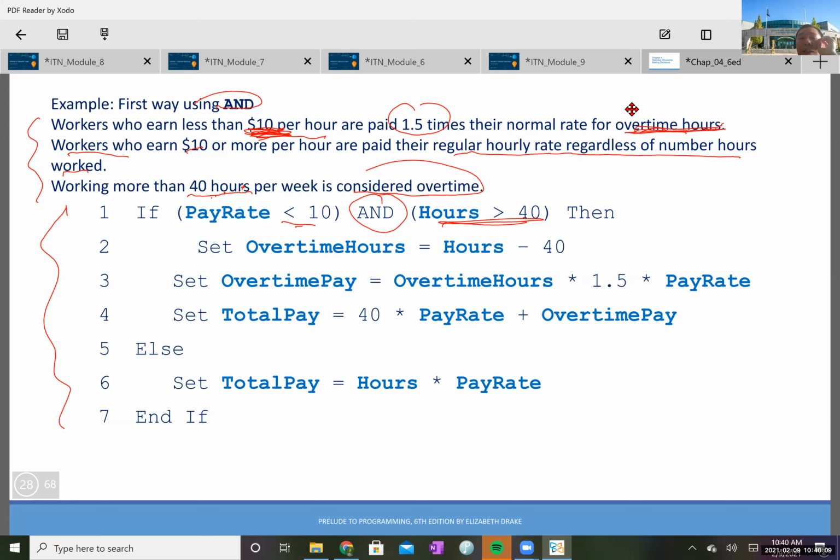You see that he only gets overtime pay when he is paid less than 10 per hour, and he has to work the overtime. So even if he worked greater than 40 hours, but the pay rate is greater than 10, he will not get the overtime pay here. So we see the condition here is a compound condition, an AND condition: when the pay rate is less than 10 and hour is greater than 40. And after that, you have the overtime hour equal to hour minus 40. That is the overtime hour.